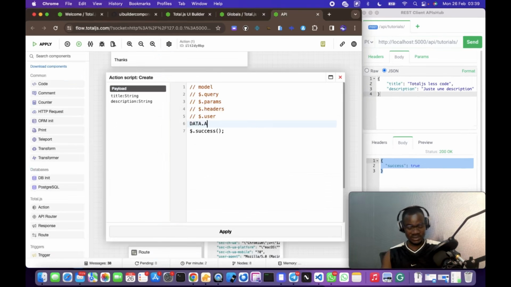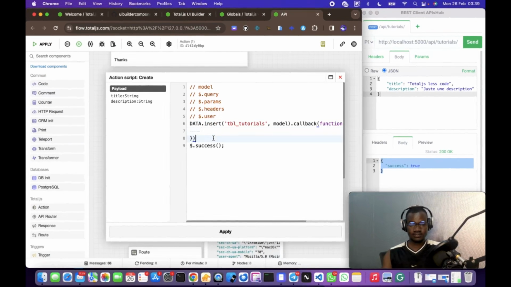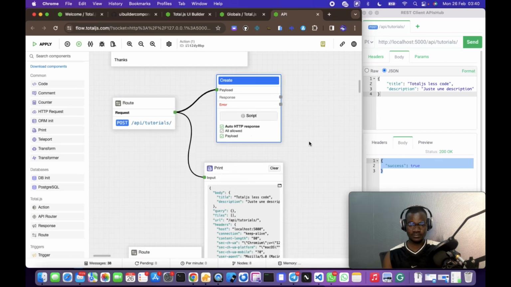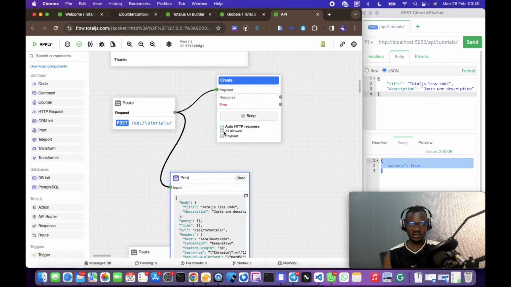We need to insert. First thing we need to do is to check if there is any error. Otherwise, it means we don't have an error, so we send success back to the client. Alright, if we save, normally it should work. Yes, we are trying to handle errors, right?